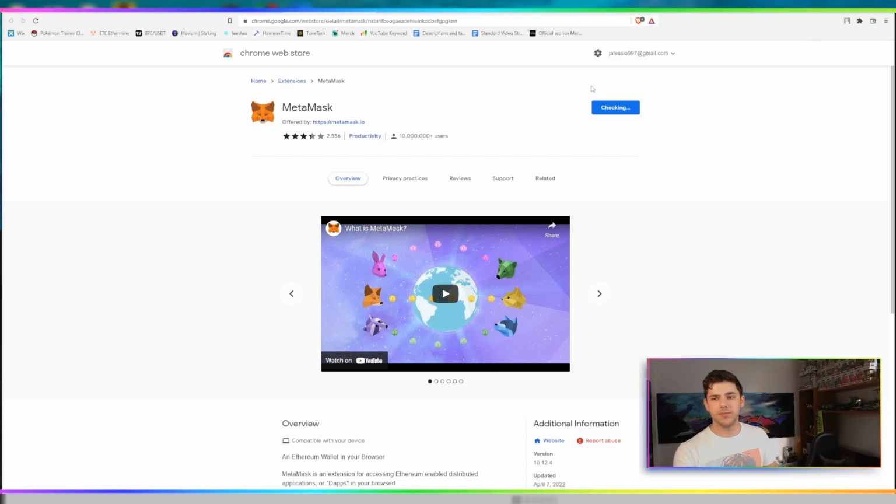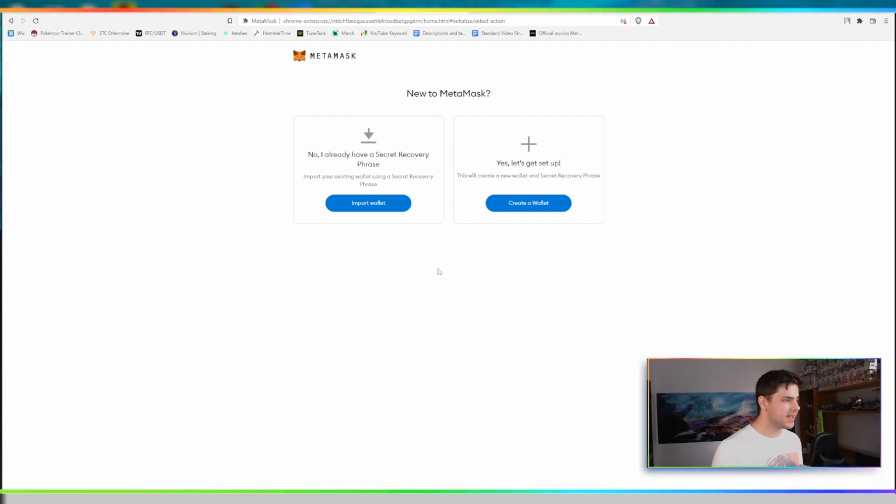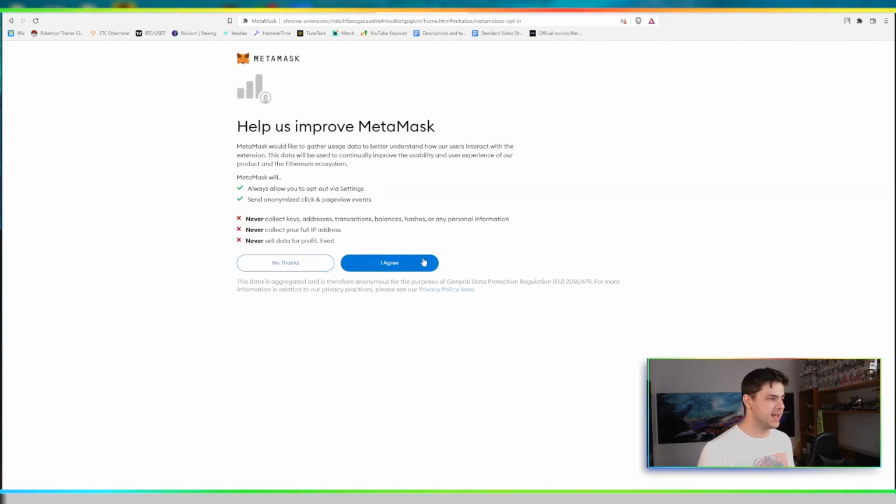Just install it, it'll store MetaMask on your browser so that you can make a new MetaMask account. Now, this new account doesn't really matter. It's a burner, okay? You won't use it for anything. It's just, I don't know, for formalities or some kind of stuff like that. So we'll click get started and we will say, let's get set up.